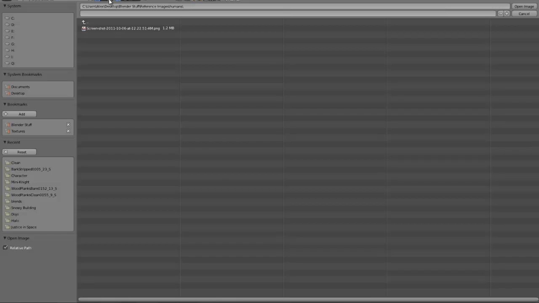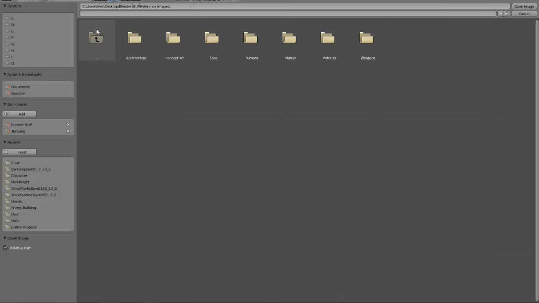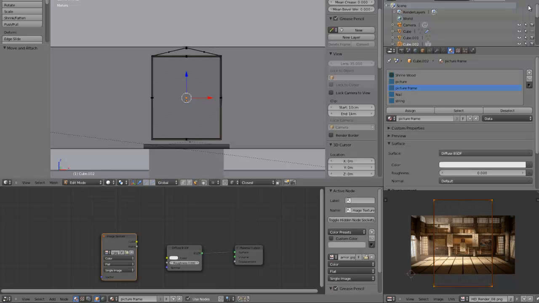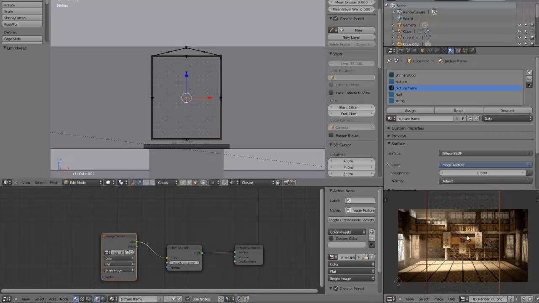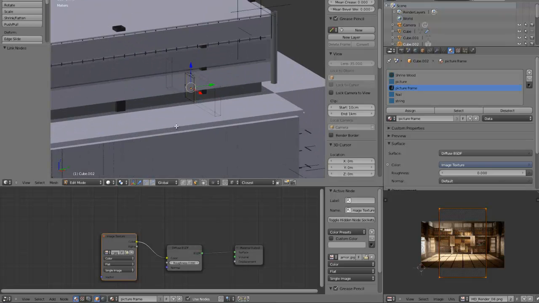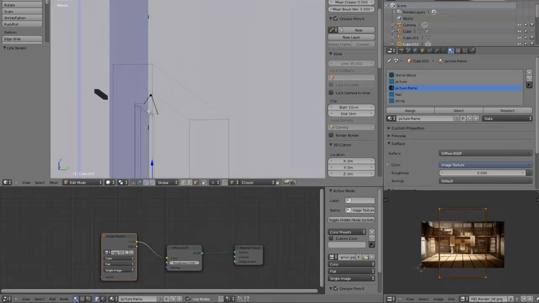Humans? Nope. Oh no, I remember I saved it in the actual folder, didn't I? Projects, Dojo, that one there. And like I said, I got this from Google Images. I don't remember what I googled in the end. I think it was like feudal Japan warrior or something. Okay, so I've got that on.